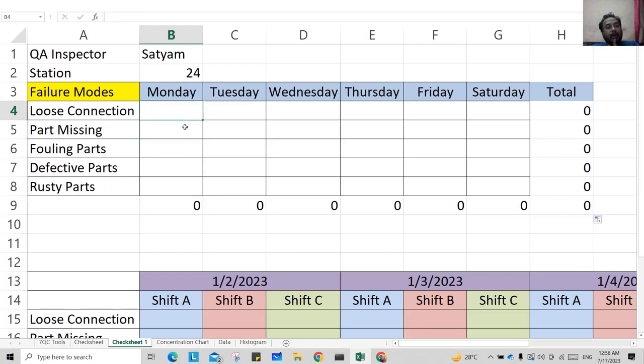Now the first chassis comes and we find that there is a loose connection on Monday. We are talking about Monday. On the first day, the first chassis has come and you have said that loose connection is 1 and fouling is 2. Fouling of parts is 2. Rusty part, you say 1 was there.